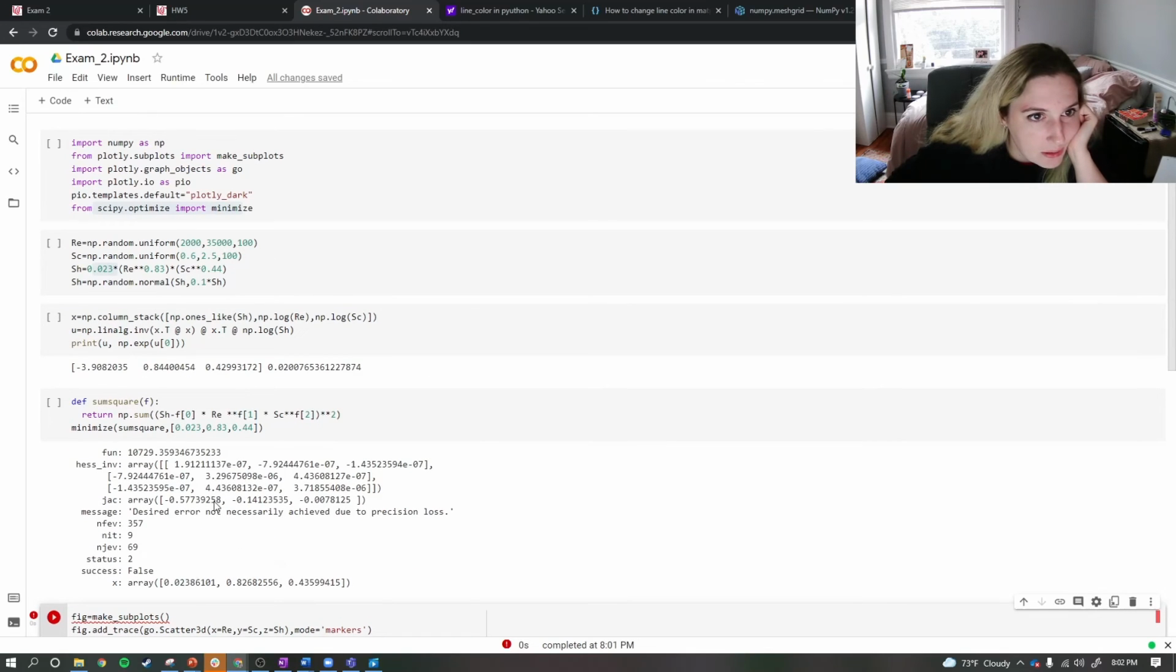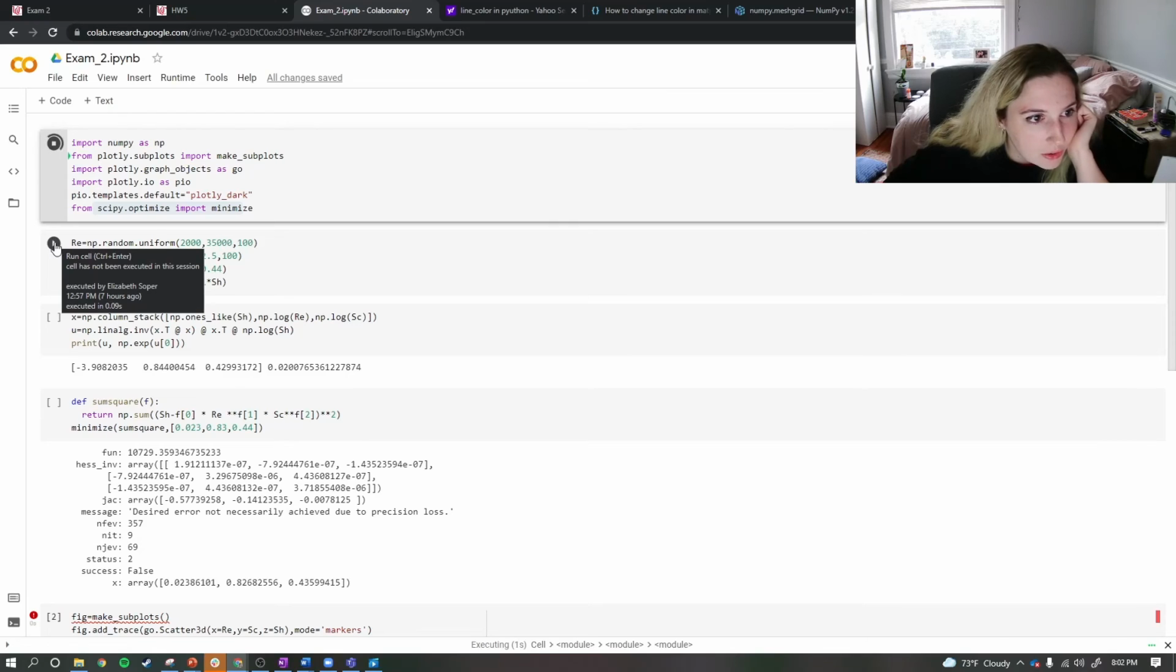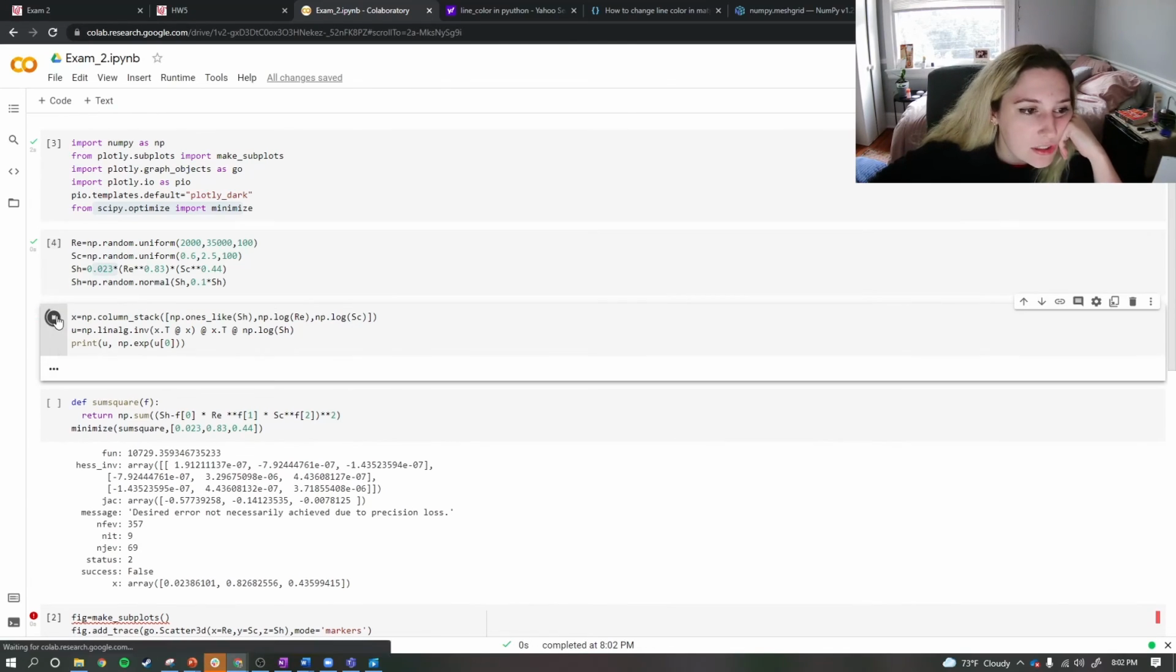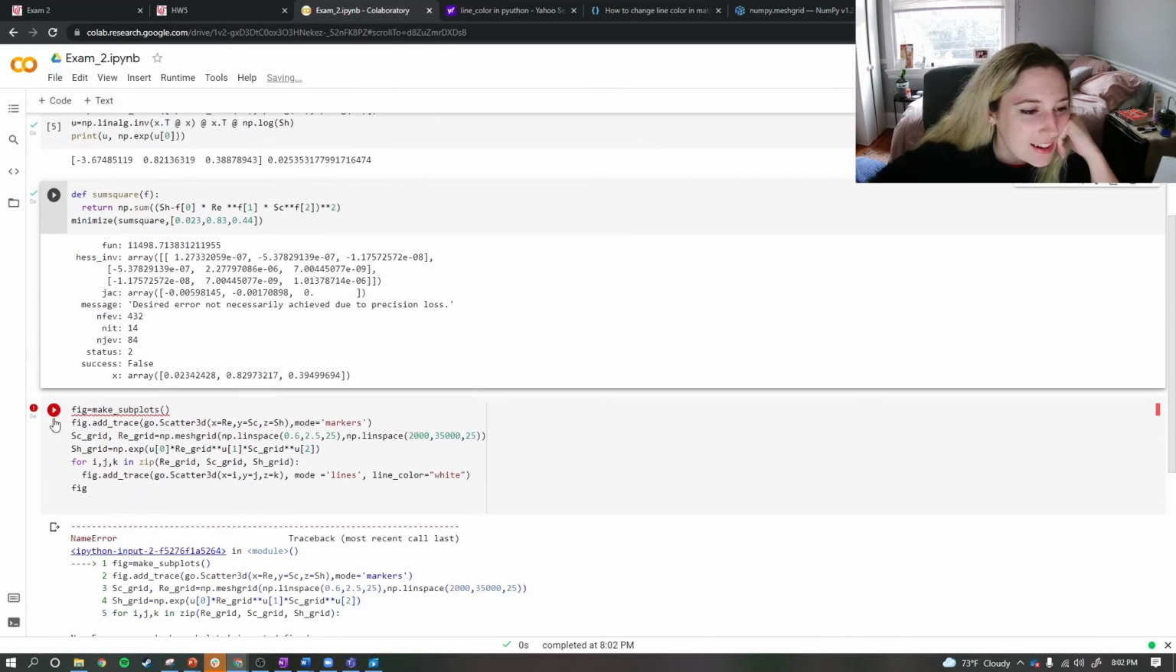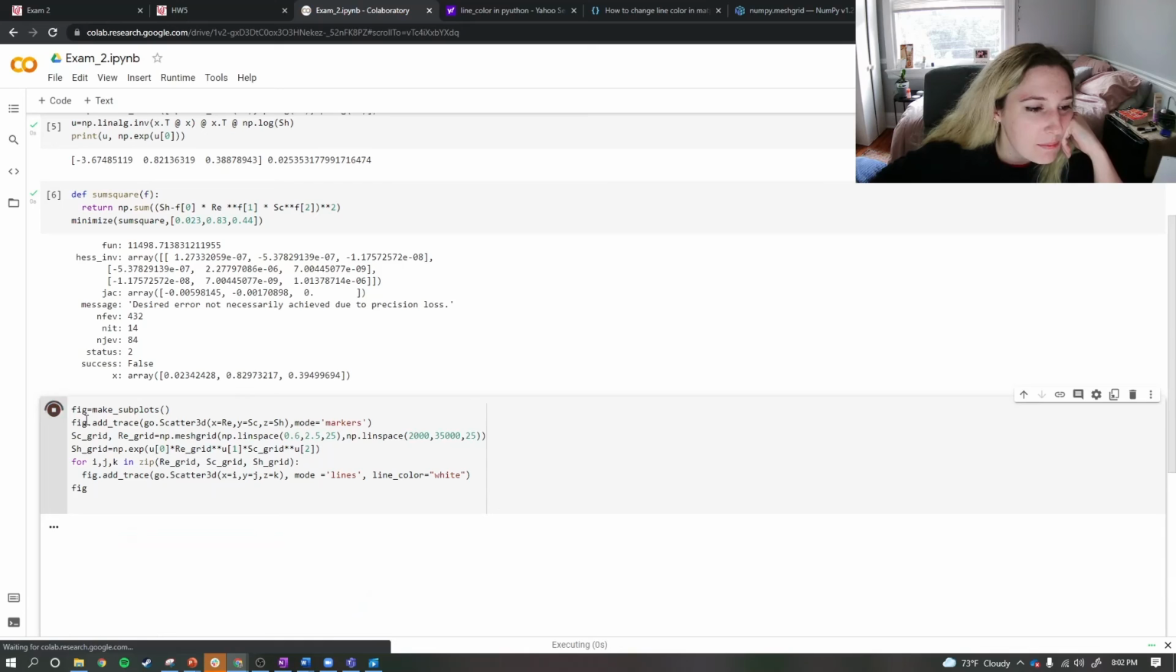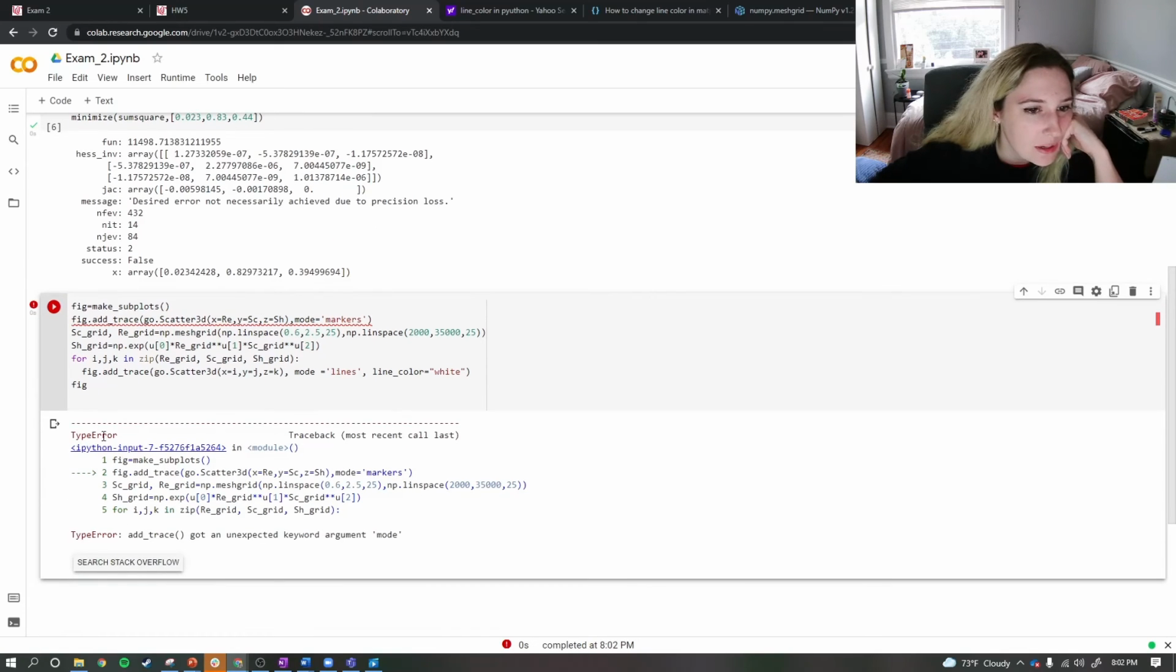It says make subplots is not defined. I'm going to go ahead and run through these. I actually left, in case you can't tell by the lighting and my outfit, I left and came back, so I think these might need to be rerun. There we go. So now that's not the error, but we have an error somewhere in here.